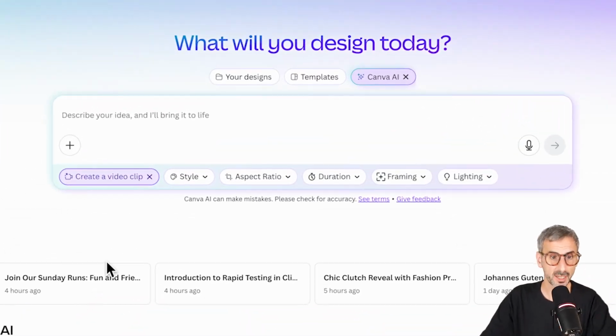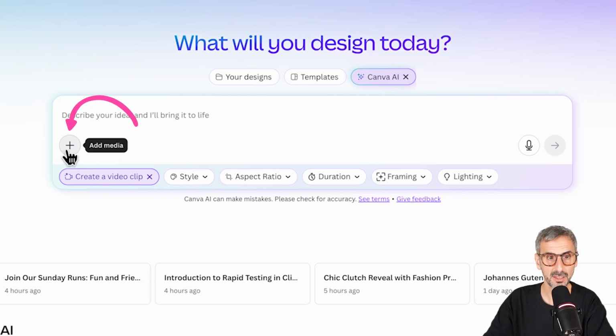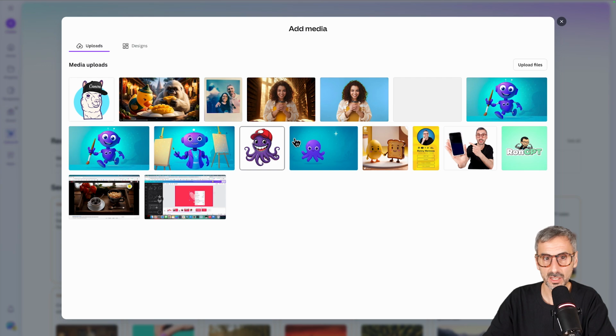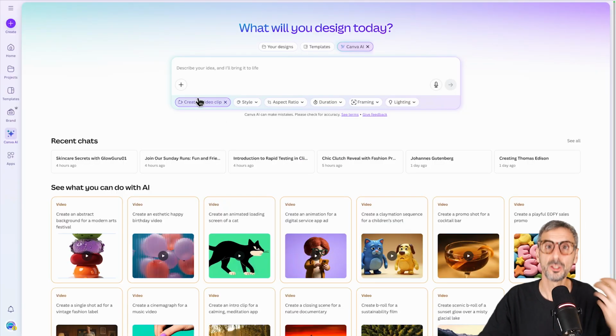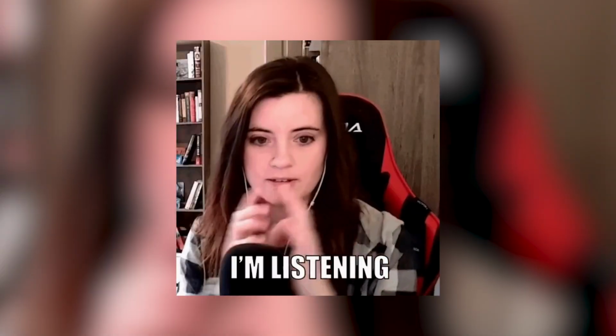And I know that we will get there because in Canva, we already have this plus add media button. You see, we can add an image as a reference. But when we do and try to create a video clip, it's not taken into consideration. So we'll get there, but it's not there yet. Well, the good news is that there is a way to achieve this character consistency.